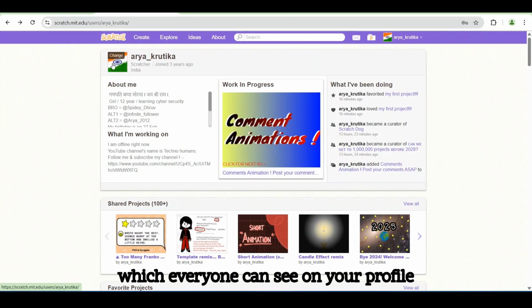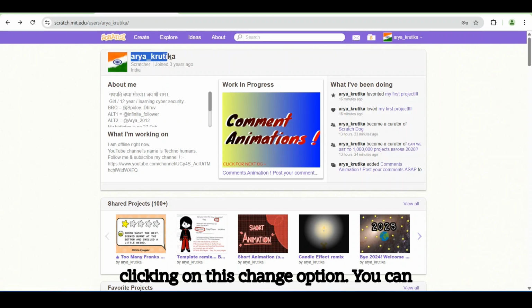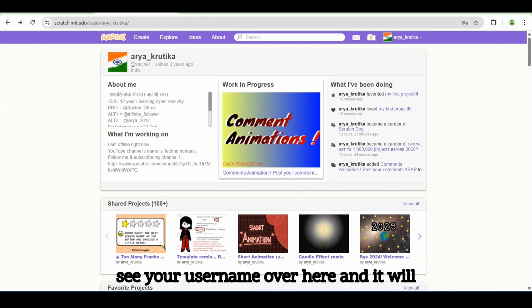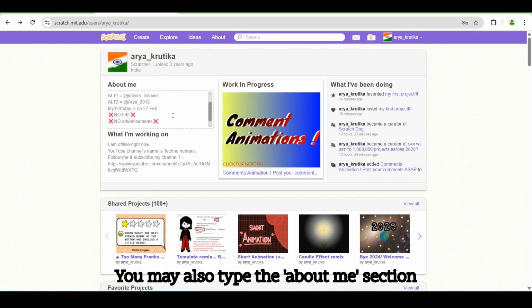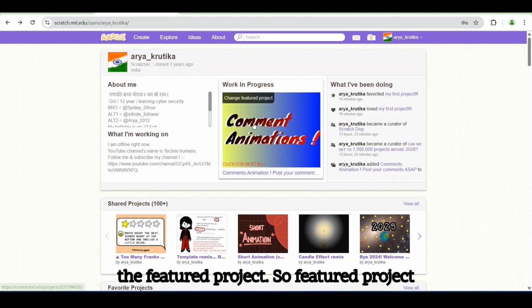This is the logo which everyone can see on your profile page, and you can also change it by clicking on this change option. You can see your username over here and it will tell you if you are a Scratcher or a new Scratcher. If you have been on Scratch for a lot of time, then it will tell you if you're officially a Scratcher. It will also tell you the time from which you have started Scratch. So I've joined 3 years ago, and the country. You may also type the about me section, also what you're working on, and this is the featured project.